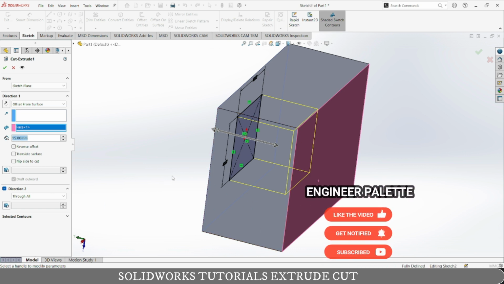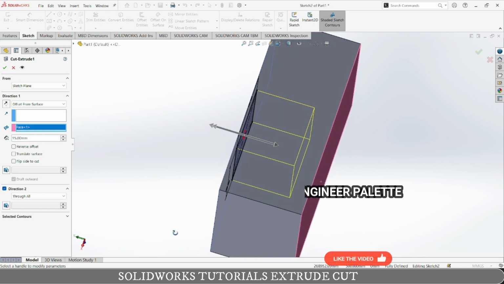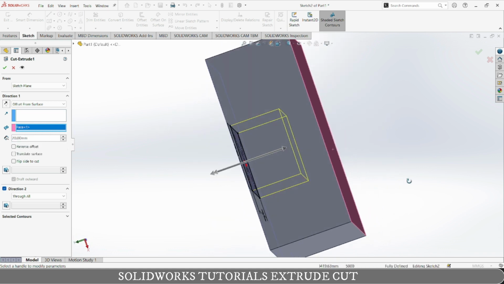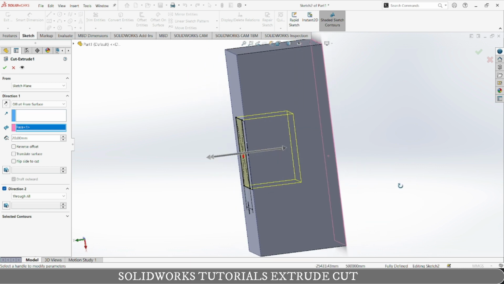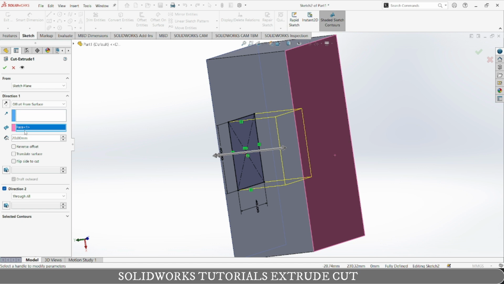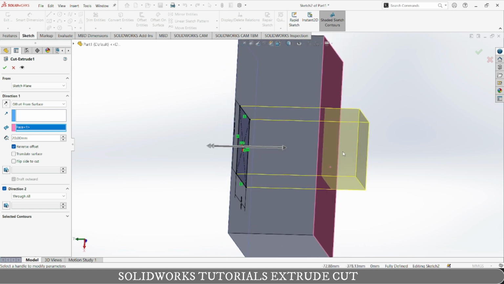Like 15 is already selected, so it means that if I want this hole, that material should be removed 20 millimeters above this surface, then I will need to choose this one, offset from surface, and 20 millimeters from it. Reverse the offset, so this will happen like 20 millimeters from here.